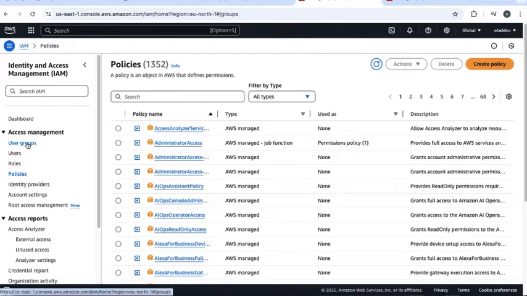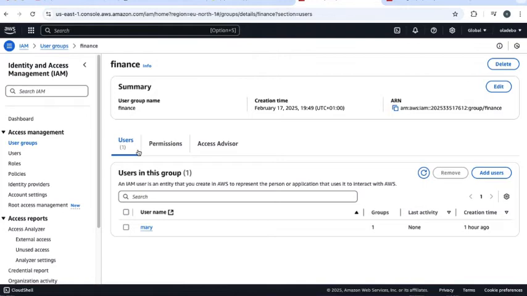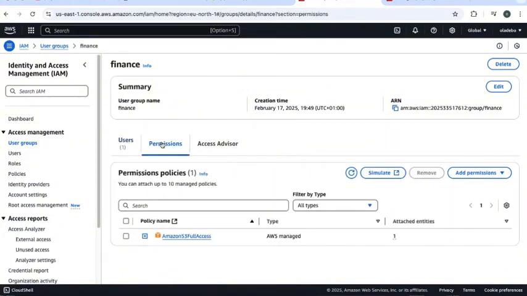Click on this, and let's start from finance. As you can see, we have admin, DevOps, and finance. So let's click on finance. On the finance group, as you can see, we have Mary down here. So let's click on permission and go to the right hand side and click to attach policy.